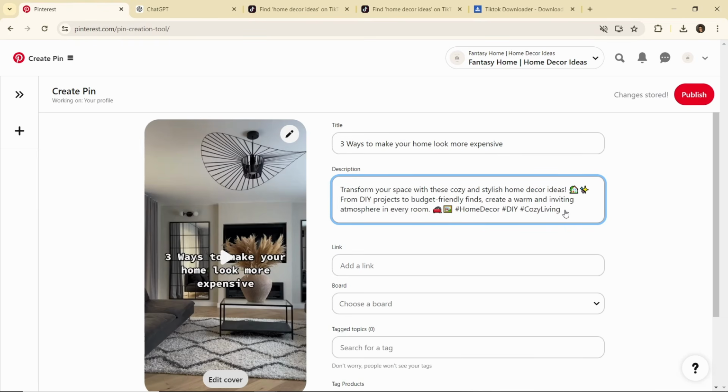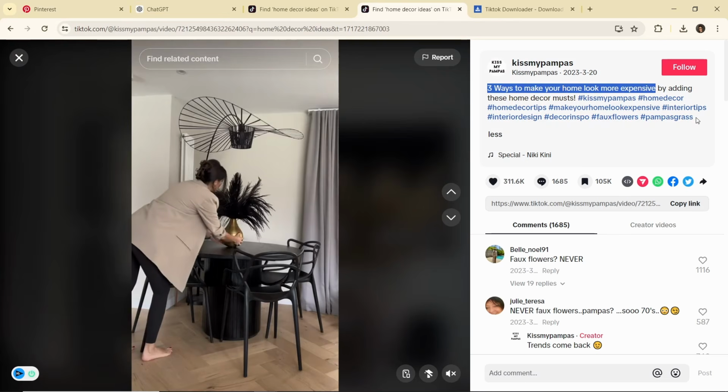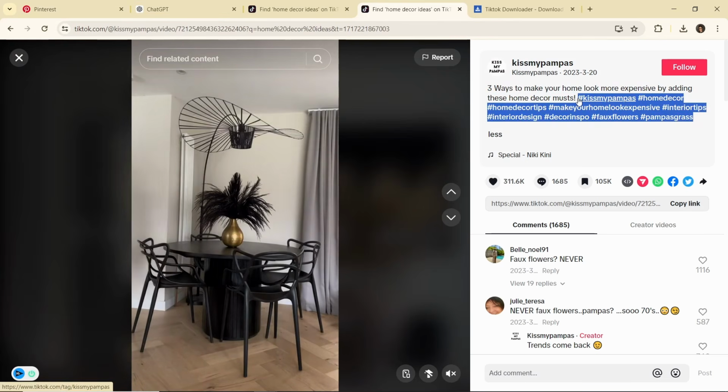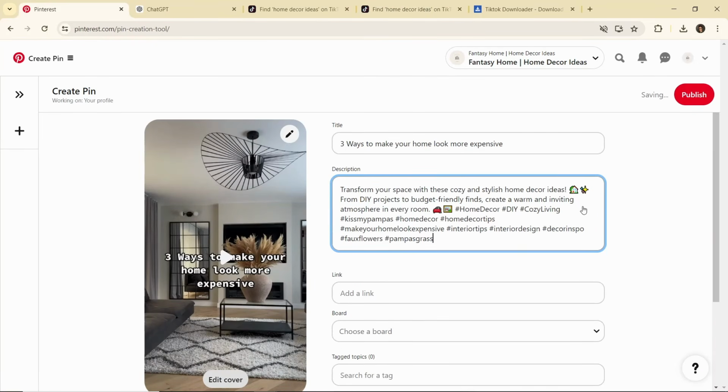And it also added some hashtags, but my idea was to add hashtags from this TikTok right here. You can copy those and add right here. Now the most important part is to credit the original creator.